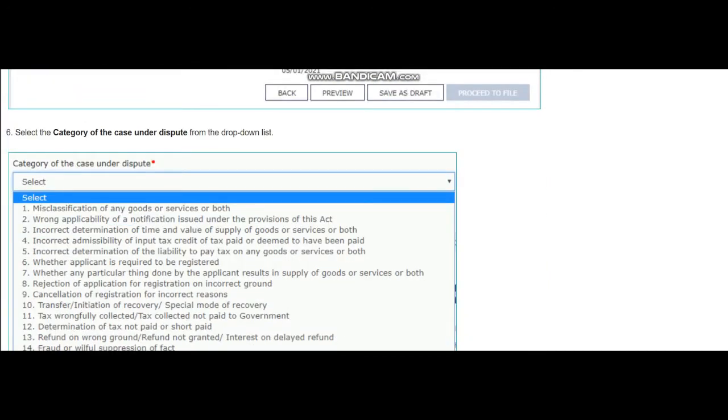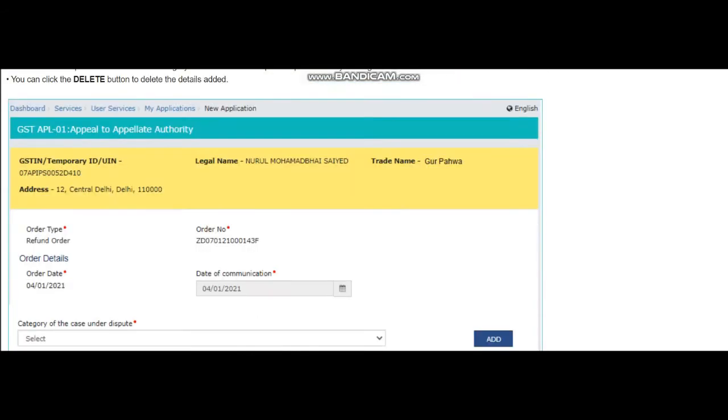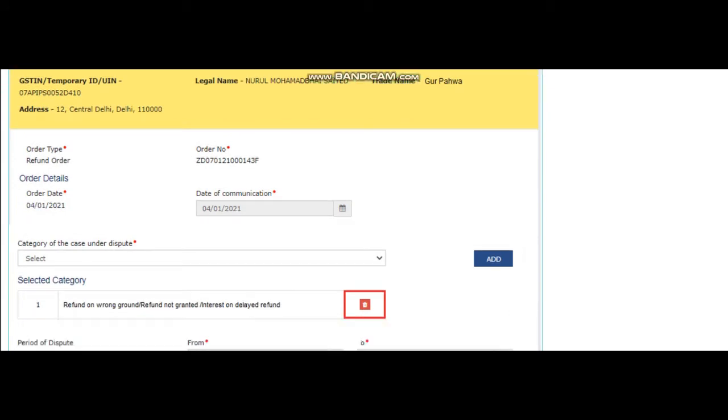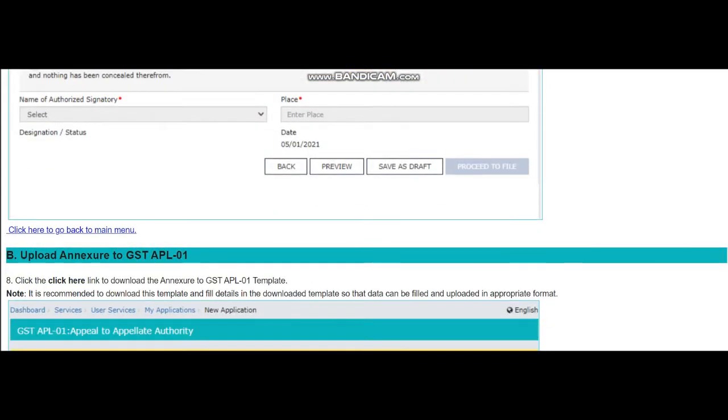So there are multiple reasons which you can select. So even it's not mandatory to select one reason, you can select multiple reasons and then you can click on add button. And let's say if you have selected incorrect reason, system has provision to delete the particular selected category and then you can add it again.